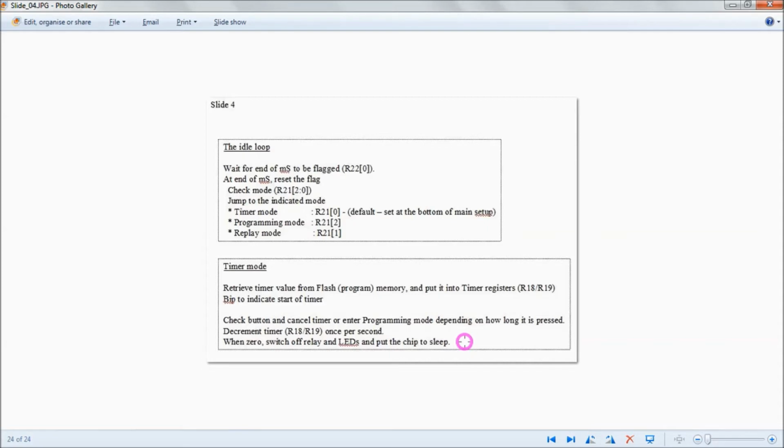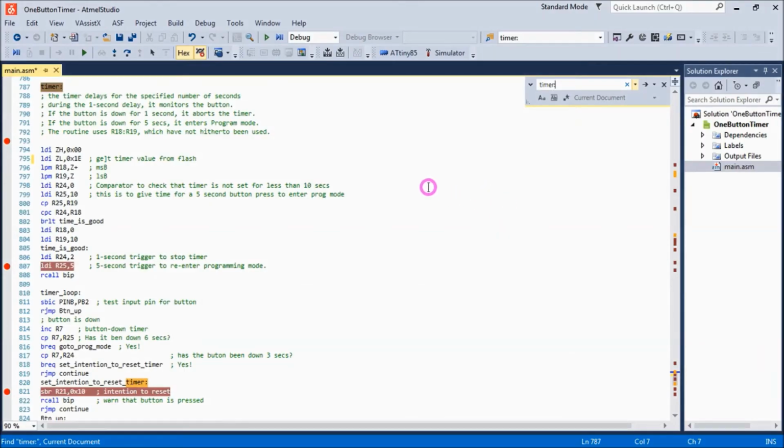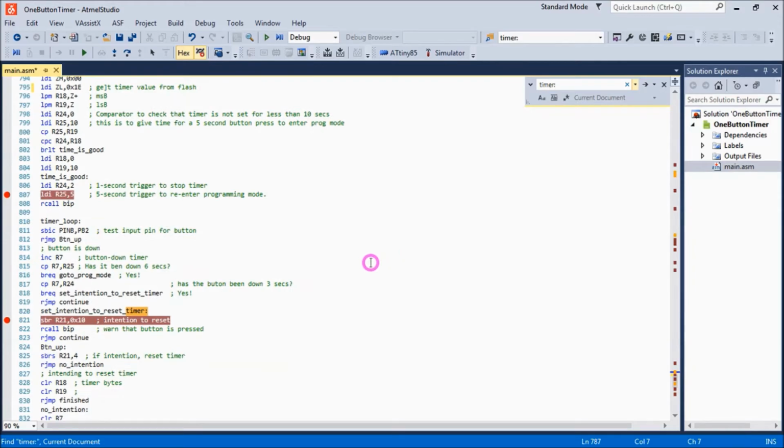During the time that it's in its timer loop, it also checks the button to see if you want the timer to be cancelled. The timer section starts at line 794, and it's all really simple programming. You can just read through it.